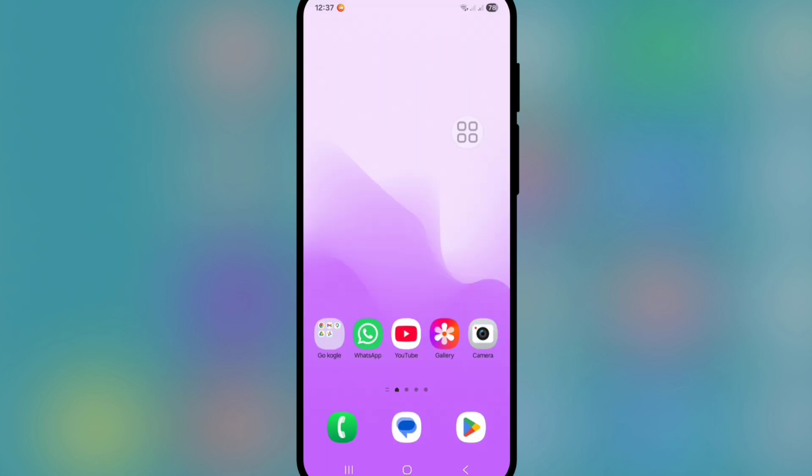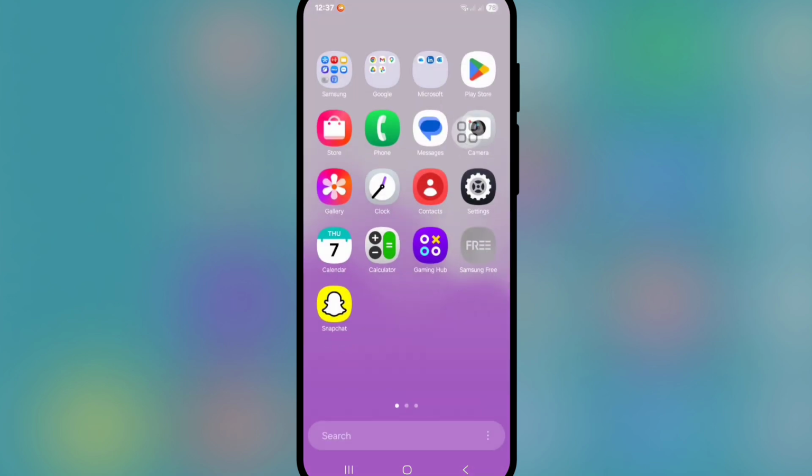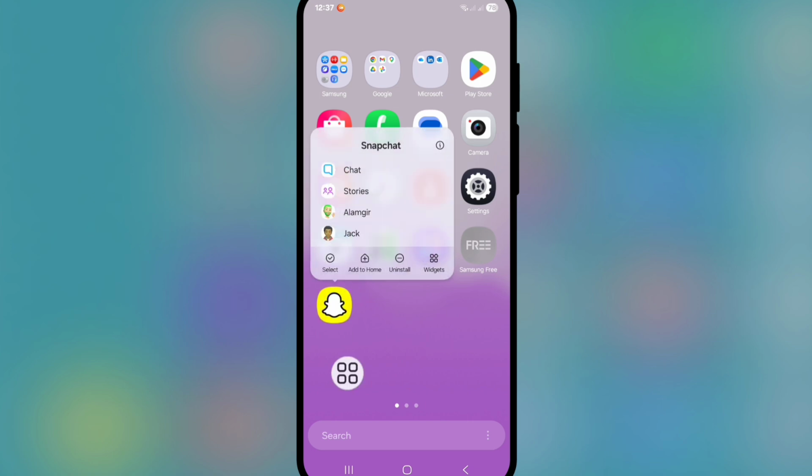First of all, find the Snapchat app and then long press on the Snapchat app. Now open the Snapchat app info. Just tap on the I button or App info.